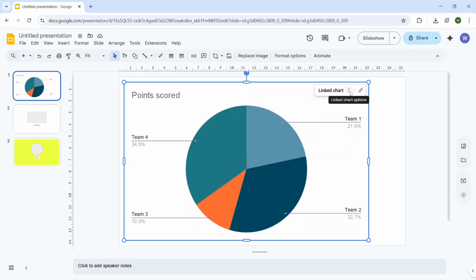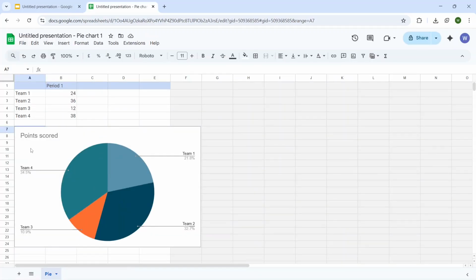But of course, if we want to edit this chart, we need to click on this icon with three dots, because here we can find linked chart options, and we need to click Open Source. Then we will see this sheet, and of course you can edit your pie chart here.